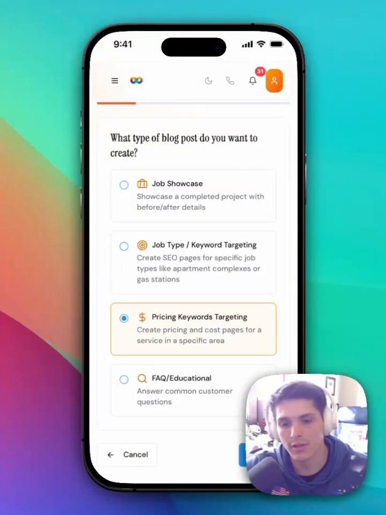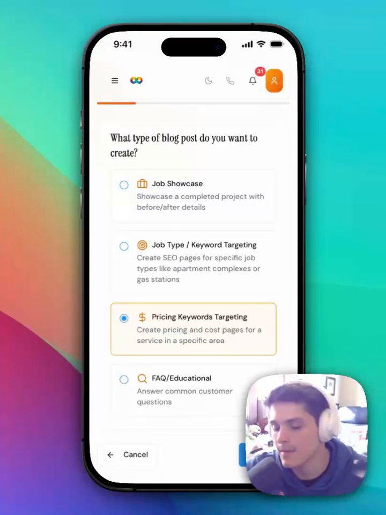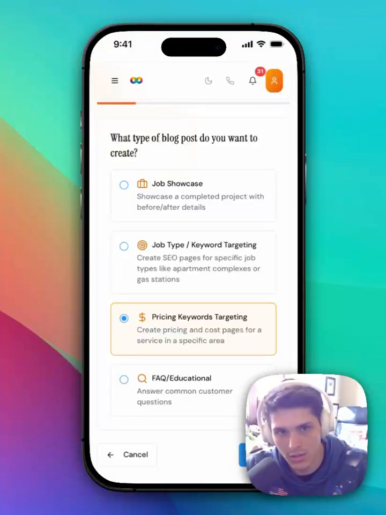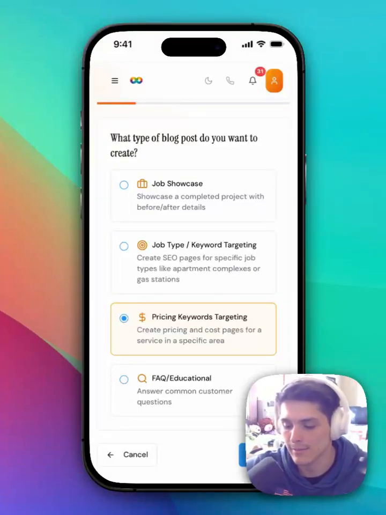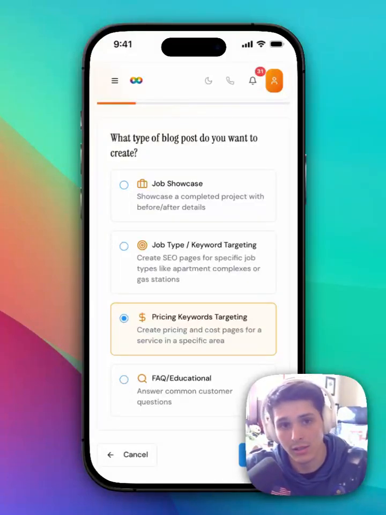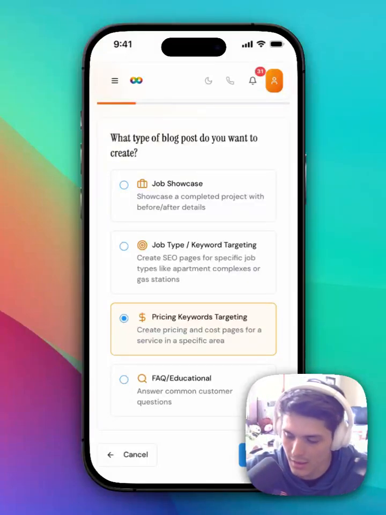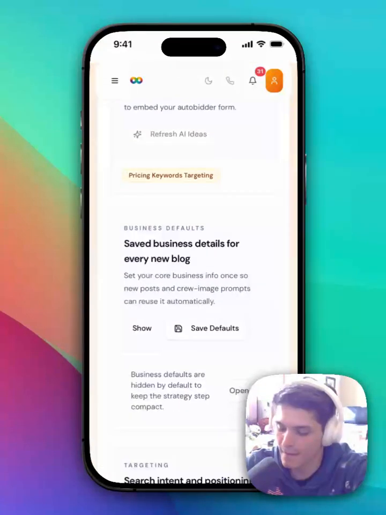Job showcase is perfect for maybe once or twice a week, or however many times as you want, even once a day. You just snap some before and after pictures of the job, go into a job showcase, tell the AI what you did, what was unique about the job, what preparations you had to do, upload the before and afters, and publish. It's very easy. Job type targeting is good if you want to target certain specific keywords, and create basically an article around it. In this case, like I said, we'll go pricing.